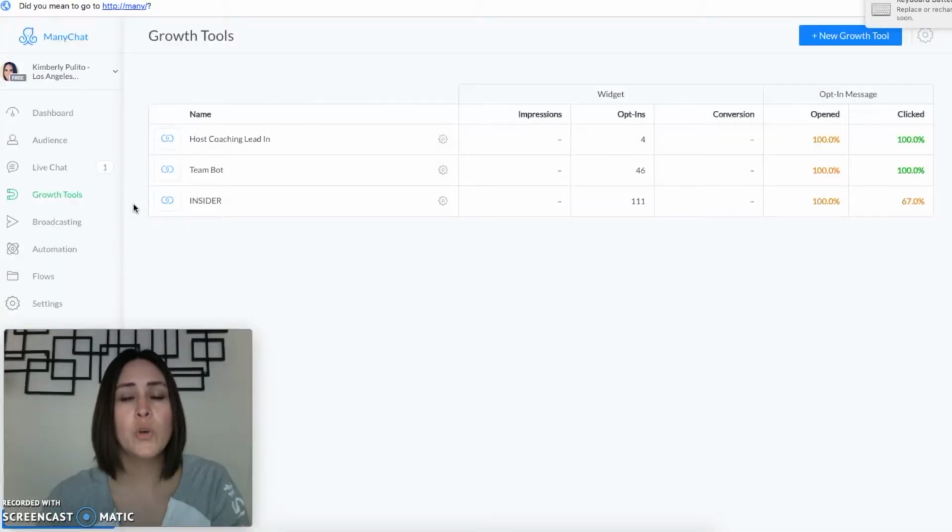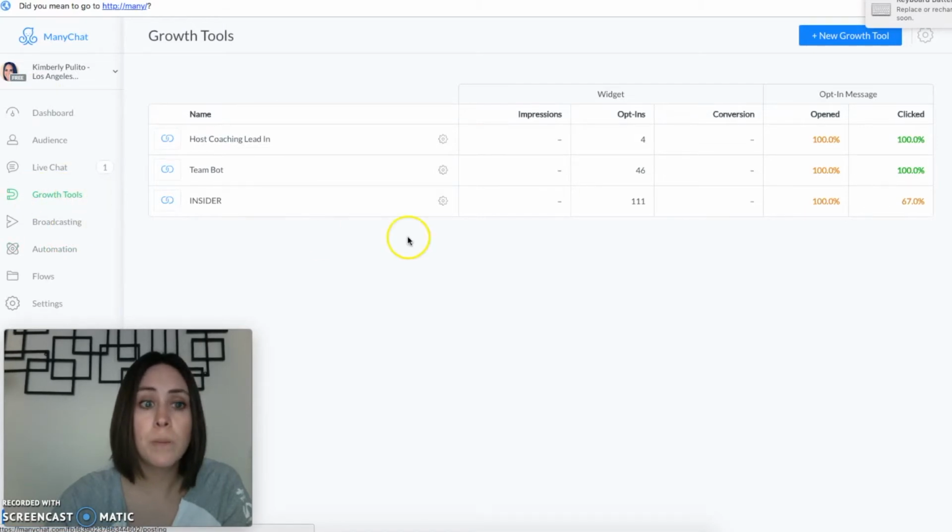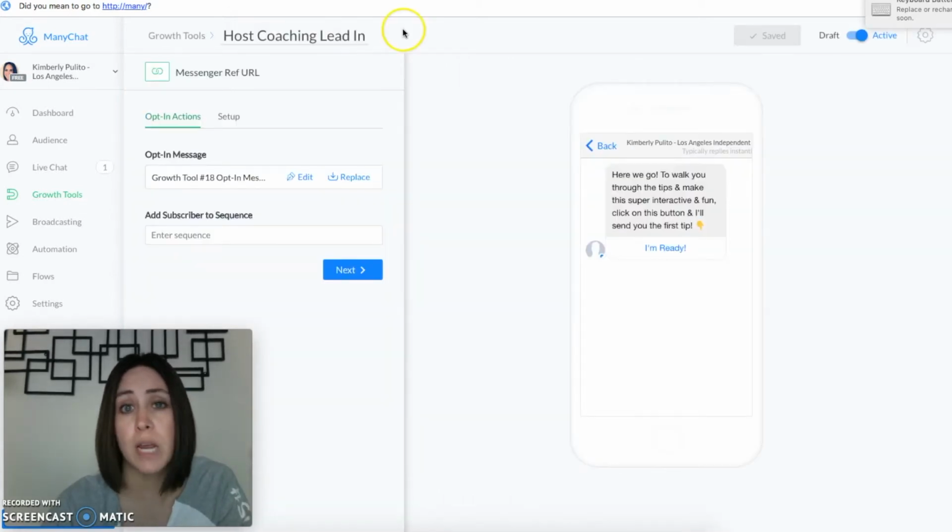Now, if you have someone who is not subscribed to your bot, you're going to need for them to subscribe. You can ask them to subscribe, or you can do it this way. It's kind of a workaround. If you have the free version, you can only have 3 growth tools. So these are my only 3. Come over here to growth tools, and then you would do a new growth tool. You would want it to be a messenger reference URL. It's going to look like this. Make sure you title it something.